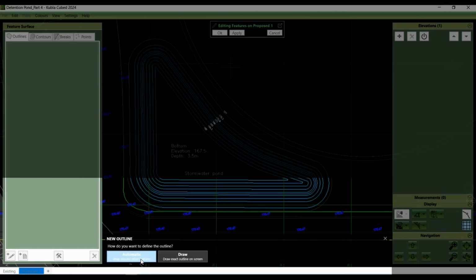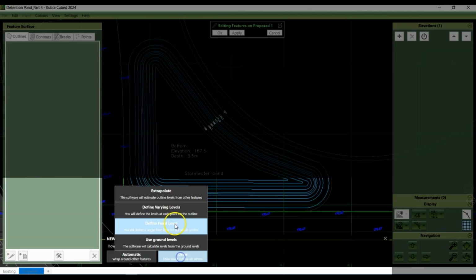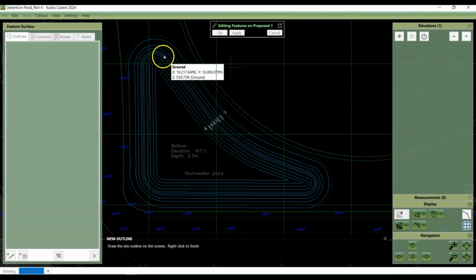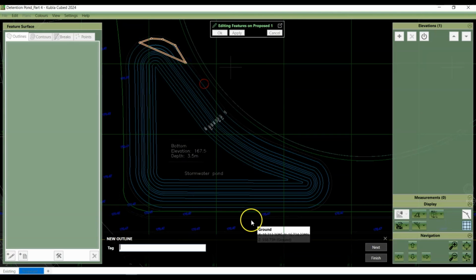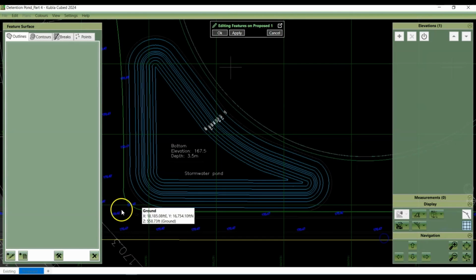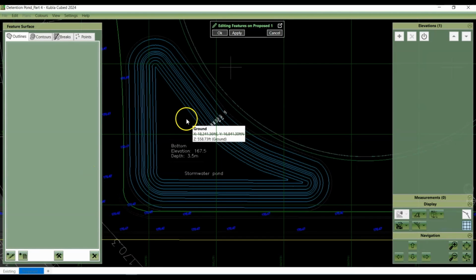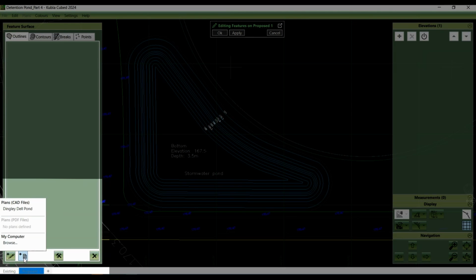So if you were using the tracing method, like before, you would then click the pencil and add outlines manually, then draw and select Use Ground Levels before tracing the outline. However, in this case, we're going to import the data from the CAD file, and you can use this function when you have added a DWG or DXF file instead of a PDF for your site plan.